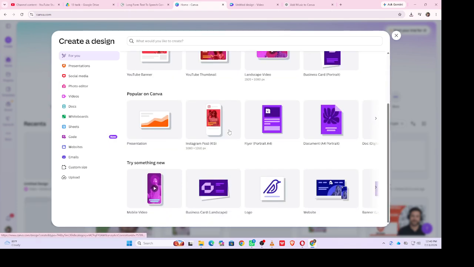And that's it. You've successfully learned how to animate elements in Canva.